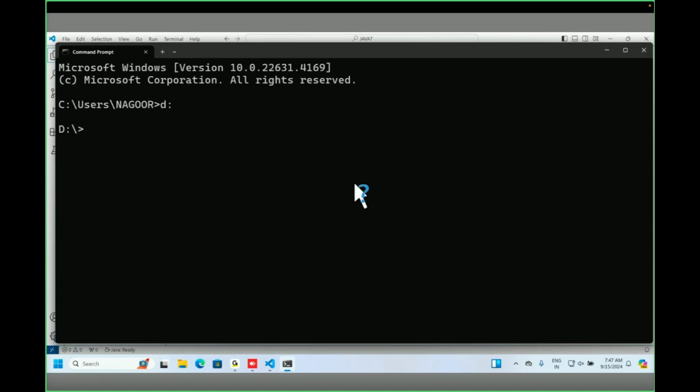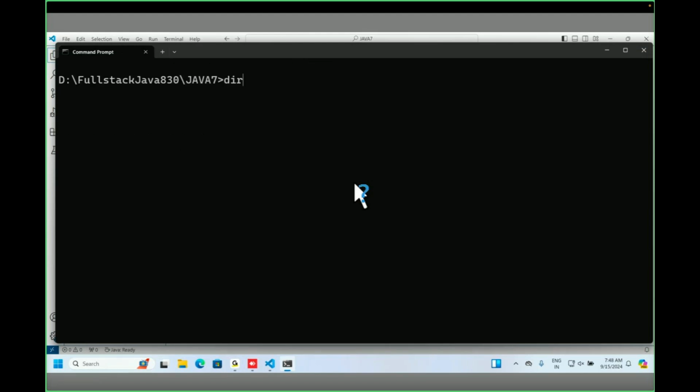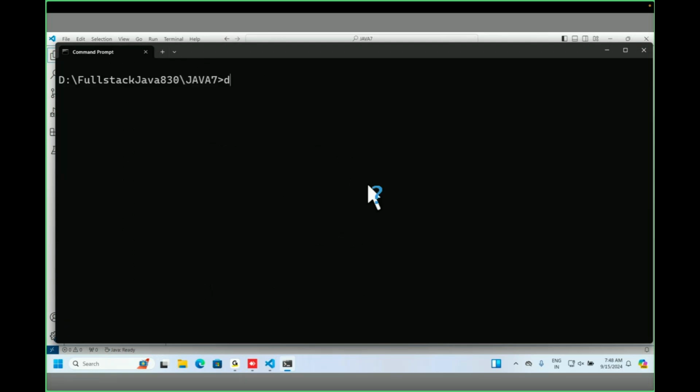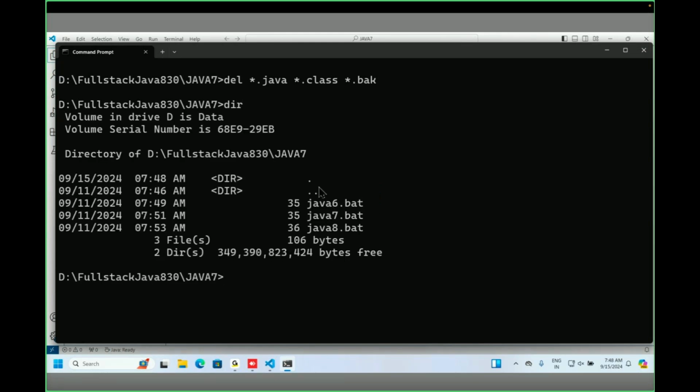First of all, D colon, cd full stack Java 830, cd Java 7. There, if I type dir, automatically all the things are shown. All the Java files and all the .class files I want to delete. To delete all of them, what command do I need to use? del *.java, *.class, and *.bak files, except batch files. Batch files are required for us. Enter. Now all of them are deleted. If I type dir, only batch files are available. No other files exist now.